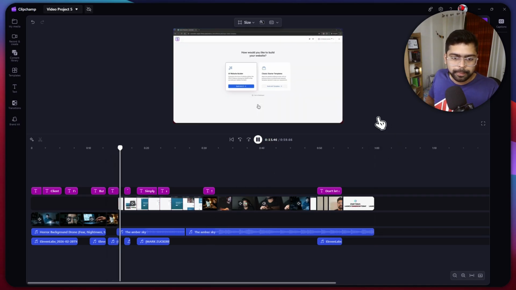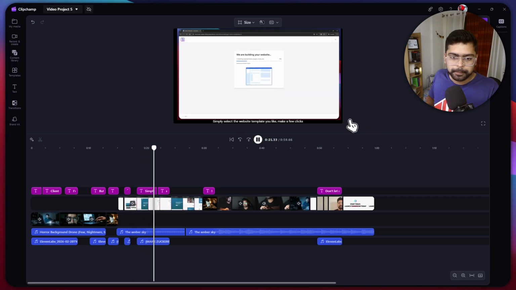Use starter templates. Reinvent the wheel. You select the website template you like, make a few clicks, and your first draft will be ready in less than 30 seconds.